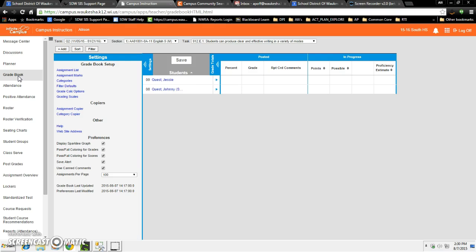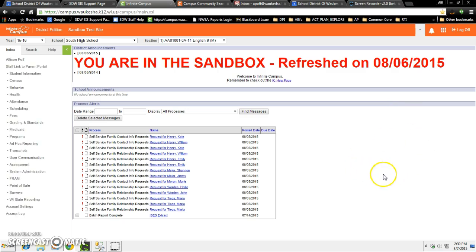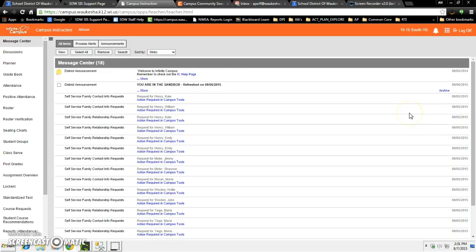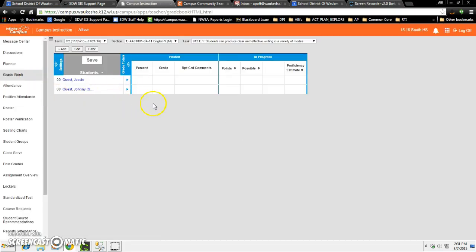If I do not see this view when I log in, I will go over and click on the 9 small boxes and toggle from this view, which is Campus Tools, back to Campus Instruction. Campus Instruction is where teachers are going to spend the majority of their time in Infinite Campus, and the gradebook is probably where they will spend most of that time.